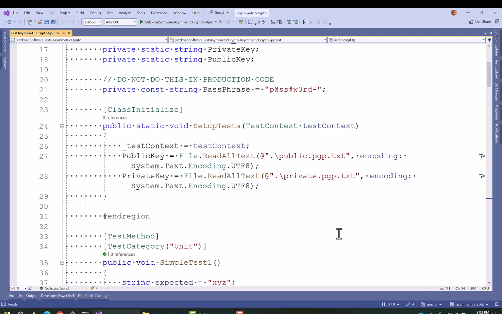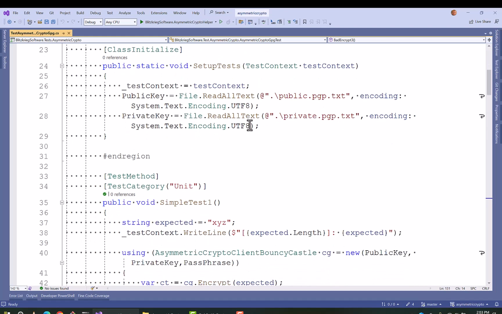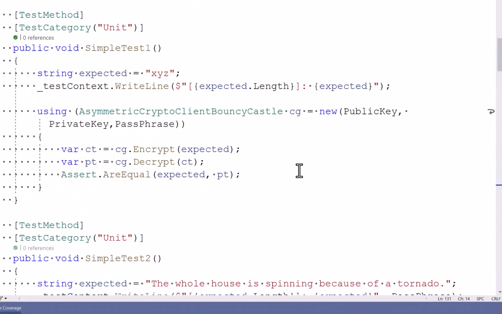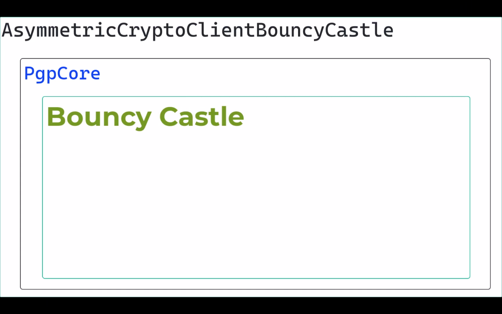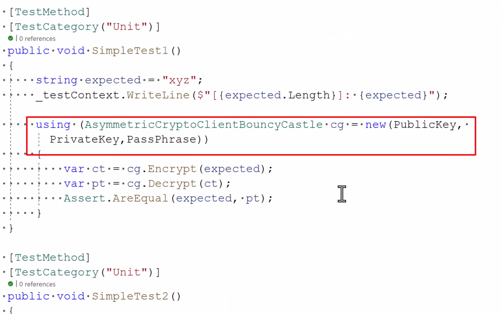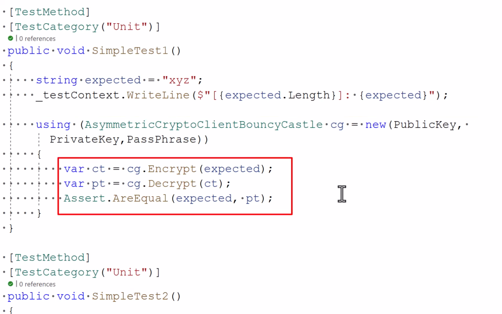So now I have a private key and a public key and a password in memory, and I can do some simple encryption. Whew, that was something of a ride, wasn't it? So here we go. Using my little crypto helper library, which wraps BouncyCastle, which is wrapped in the other library, I have a constructor that takes public key, private key, and passphrase, which we've sucked into memory. And I do the test that you should always do, which is I encrypt some text and decrypt some text and assert that they are equal.